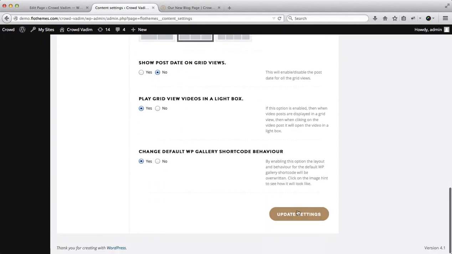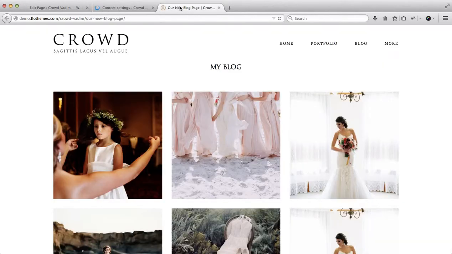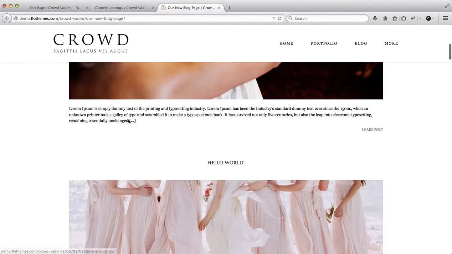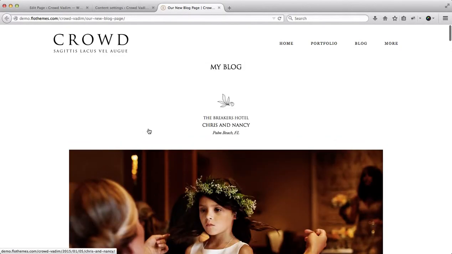So let's go ahead and just click on Update Settings, and we'll select a list view type for our main blog page. We'll refresh this page. Okay, so here we have a list view. Here's a short snippet of text.